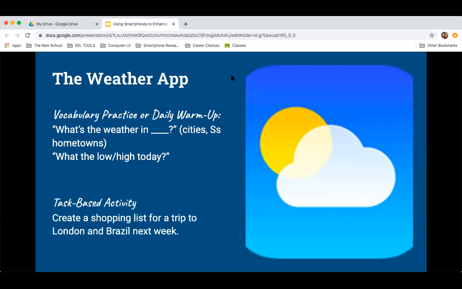Something a little more complicated is to have them create a shopping list for a trip to London and Brazil next week. Now, why London and Brazil? Because they're in two very different places with two very different weather patterns. So their shopping list should look very different, and it's a good way to get them practicing the vocabulary that you might need to travel. So different clothing items and things like that. So I have them look at the weather in those two places on the weather app, and then think through, okay, well, what will we need if this is what the week is looking like?